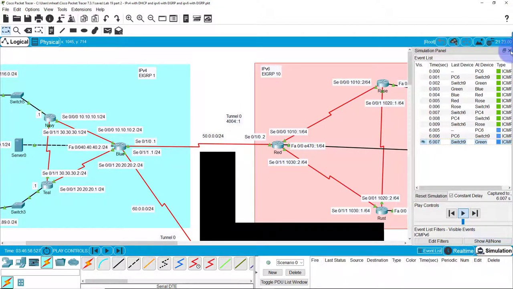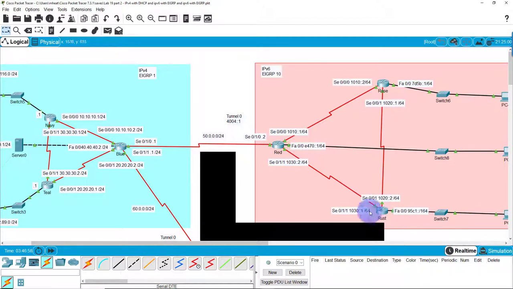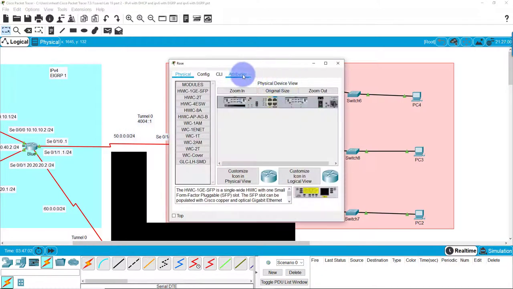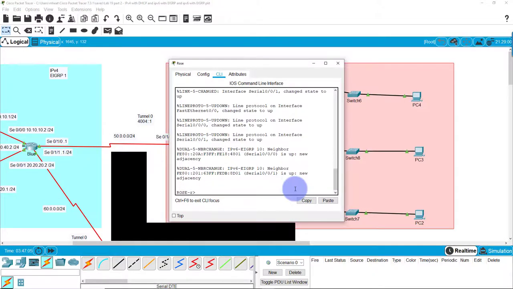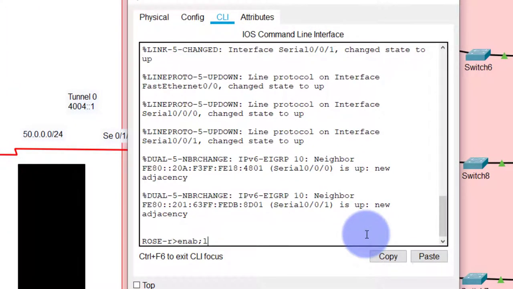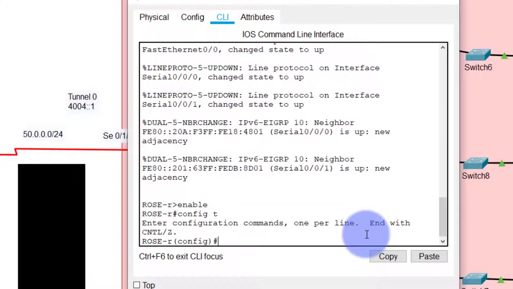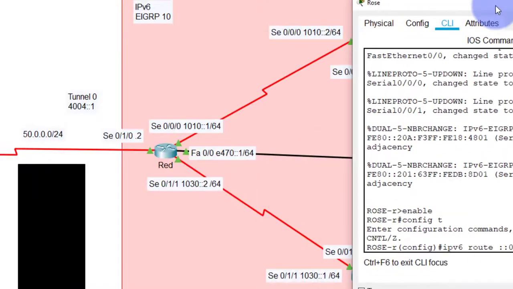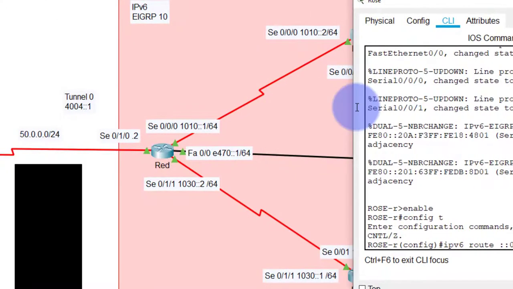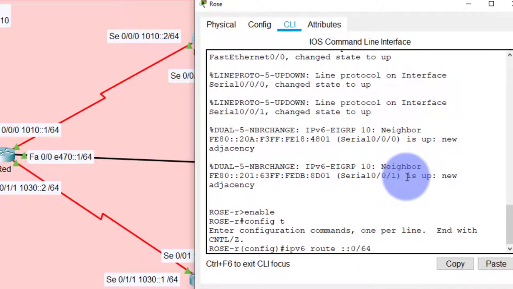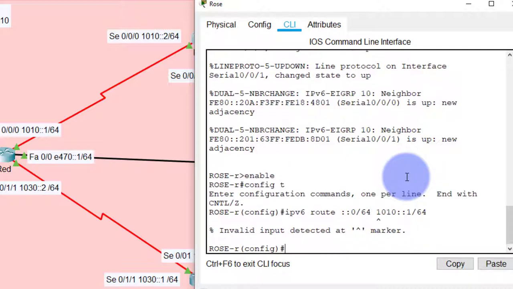So I'm going to shut this down here real quick. Go to real time and let that play itself out. And we're going to go to this router, and you're going to have to do this for every one of your routers. So we do enable, config t, and we do IPv6 route. If we don't know what to do with our packet, we are going to send it to this router over here, whose IP address is 10.10.1.64, and let him make the decision.